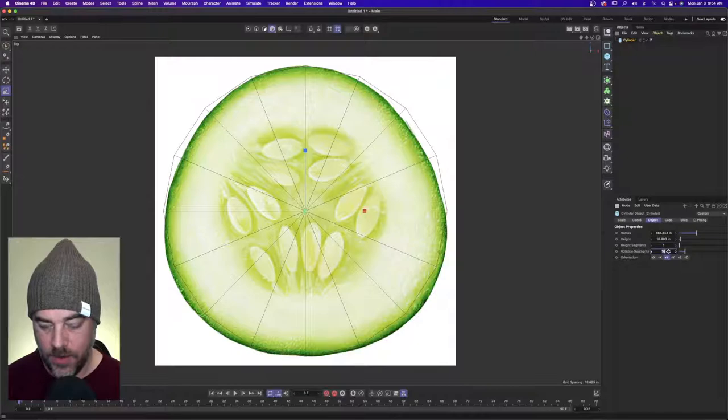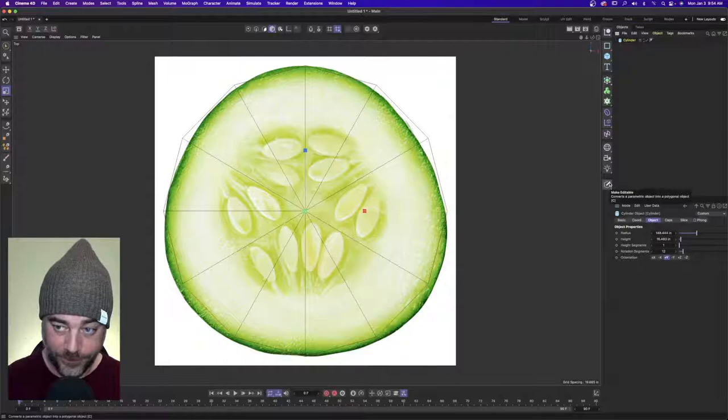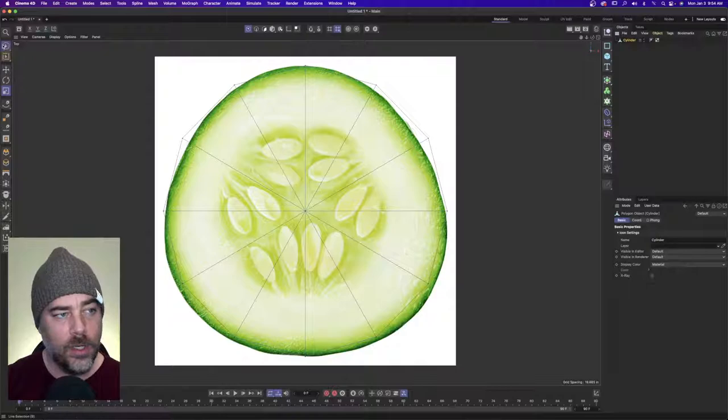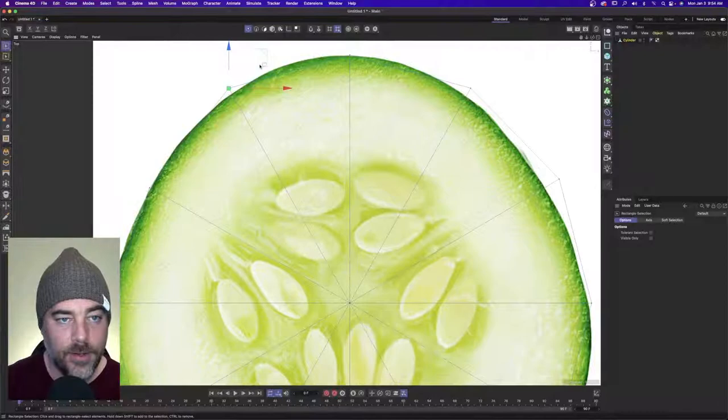Usually I change that to 12. I don't know why. Current state to objects. This little make editable button right here. Click that. Then I can switch over to point mode, and I can move these points just to line up with the guide a little bit better, that kind of irregular shape right there.